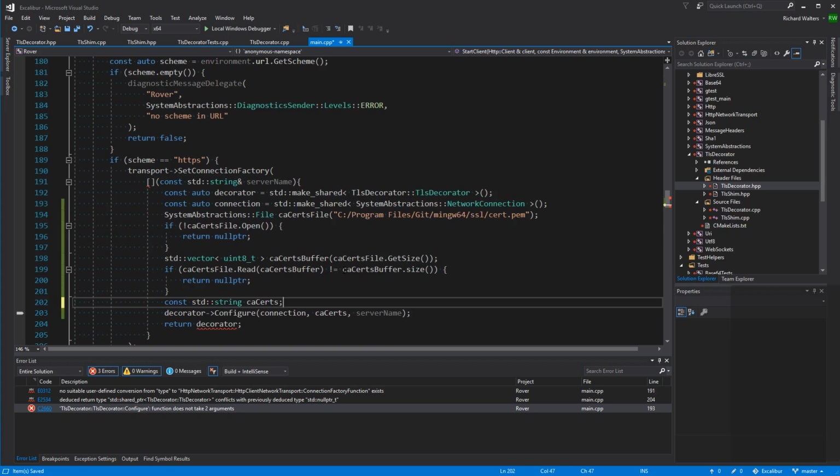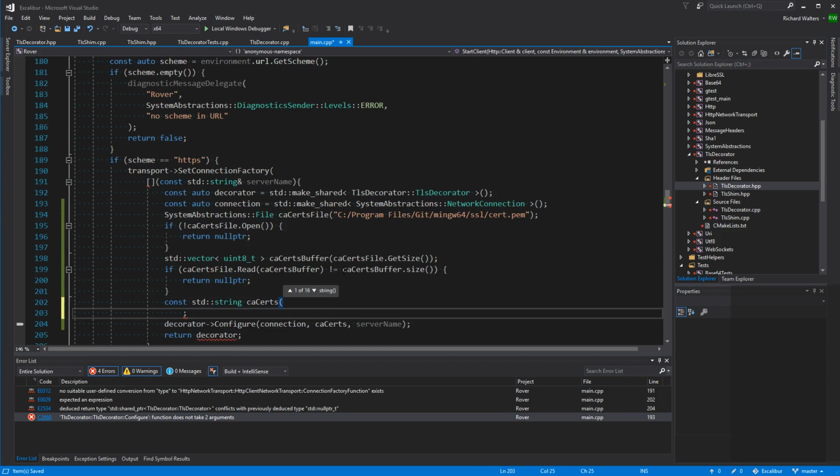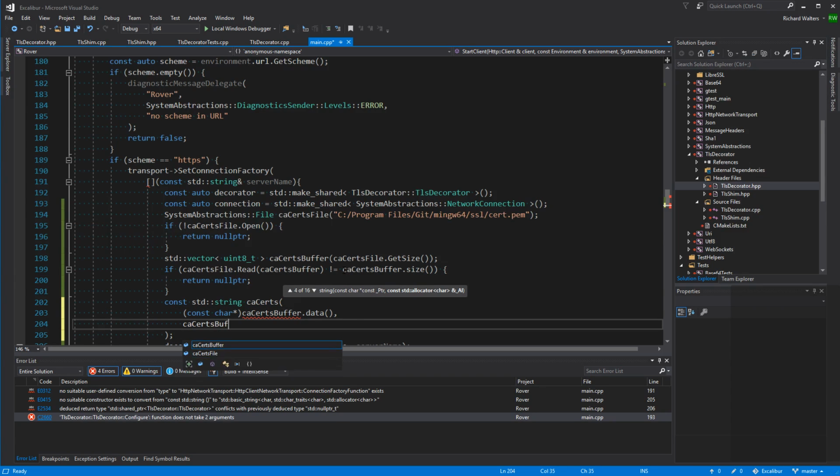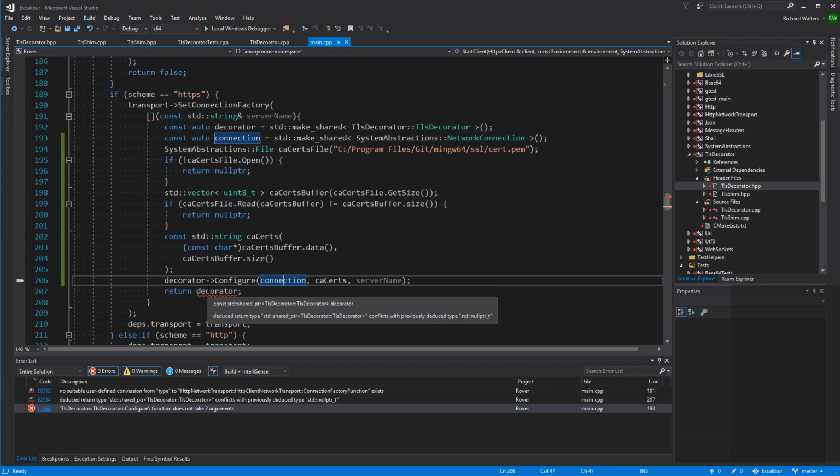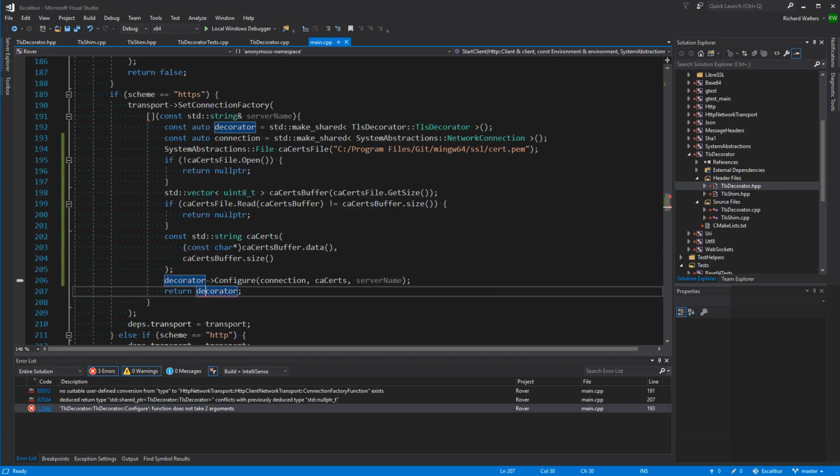All right, so const C certs buffer dot data converted to a const char star, and then C certs buffer dot size puts it into the string. Oh, the problem is returning null. If we're explicit about the return type, that'll fix it.